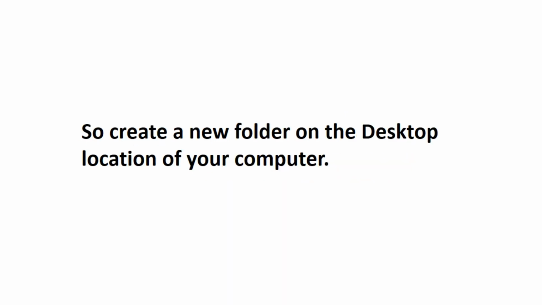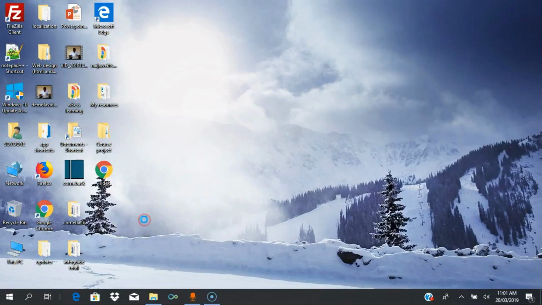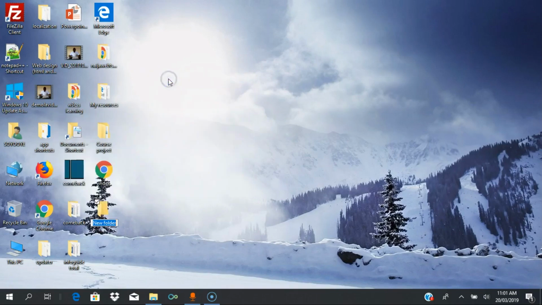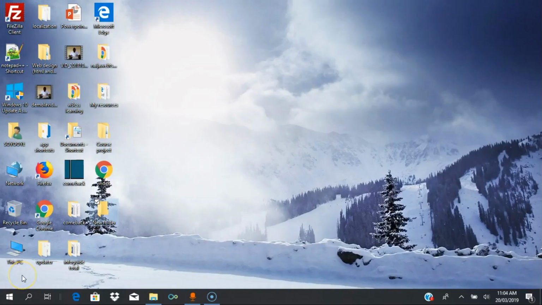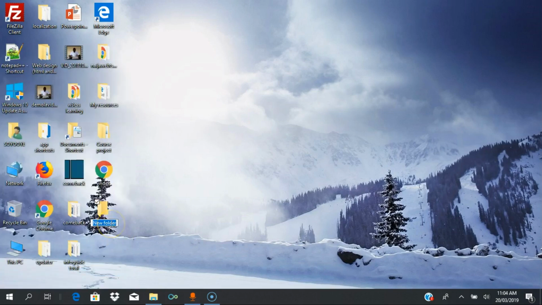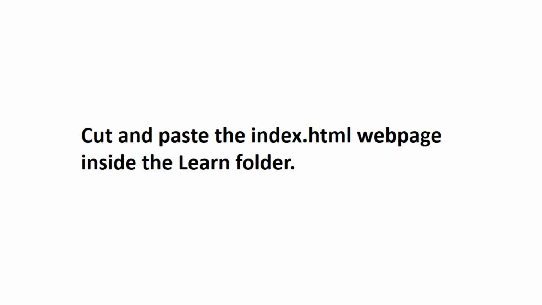So create a new folder on the desktop location of your computer. Name your new folder Learn. Cut and paste the index.html web page inside the Learn folder.